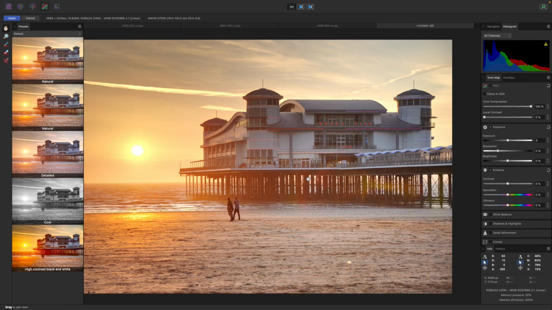Our merged image automatically appears in the tone mapping persona, ready for our HDR adjustments. Tone mapping is an intrinsic part of the HDR process, and it's the way the software compresses a very wide range of tones into a narrower range that can be viewed on screen, shared and printed. You'll see that there's a tone compression slider at the top of the tools panel on the right hand side of the screen, and it's set to 100 by default. If you drag this slider to the left and to the right, you'll get an idea of how it works.